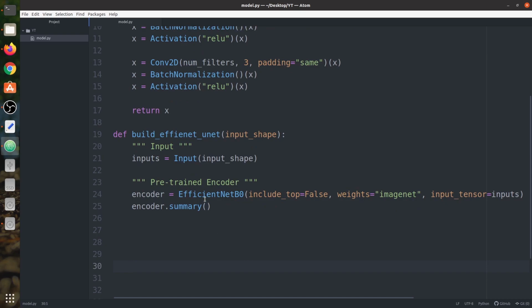Okay, so we have successfully loaded this EfficientNetB0 encoder, where we say include_top equals False. So we don't want to include any classifier layer on top of this architecture. We have loaded the weights from ImageNet, and we have said input_tensor equals inputs. So this input layer acts as the input for this pre-trained encoder. Next, we have printed a summary for this.